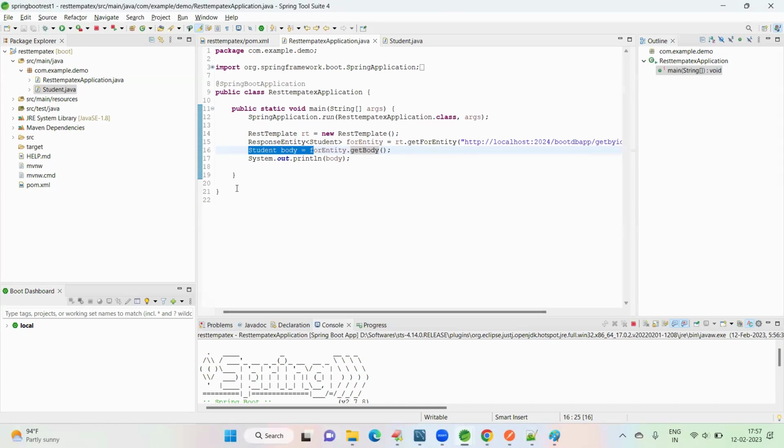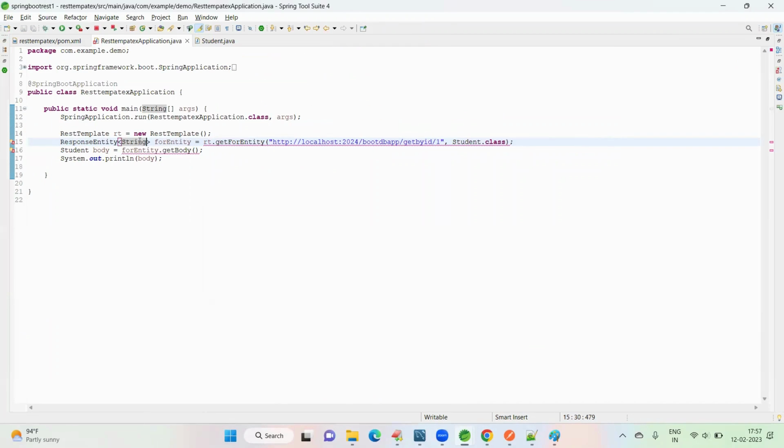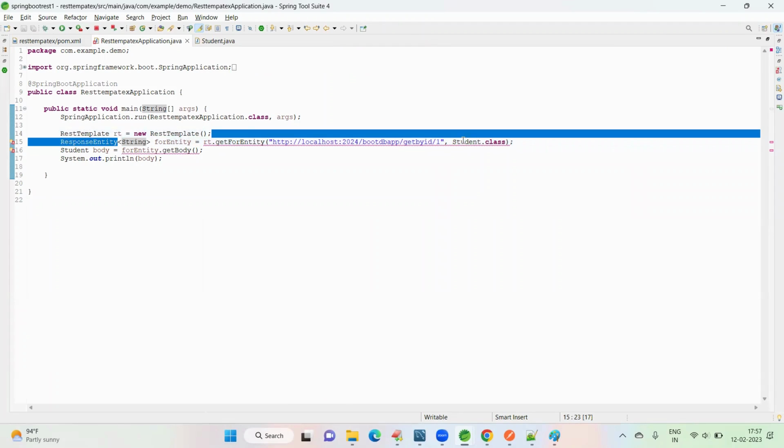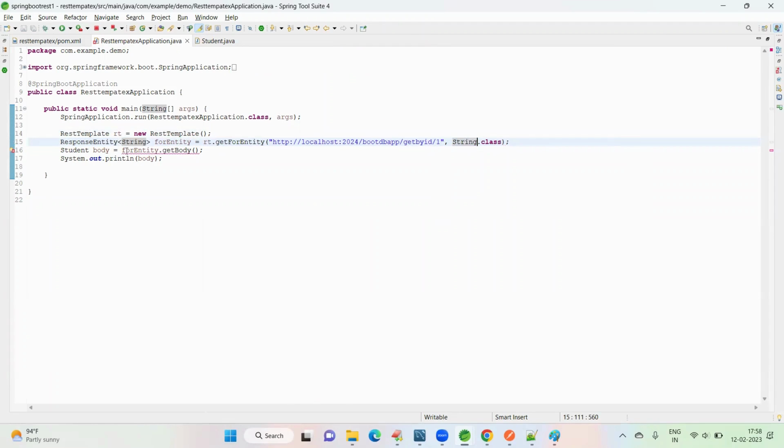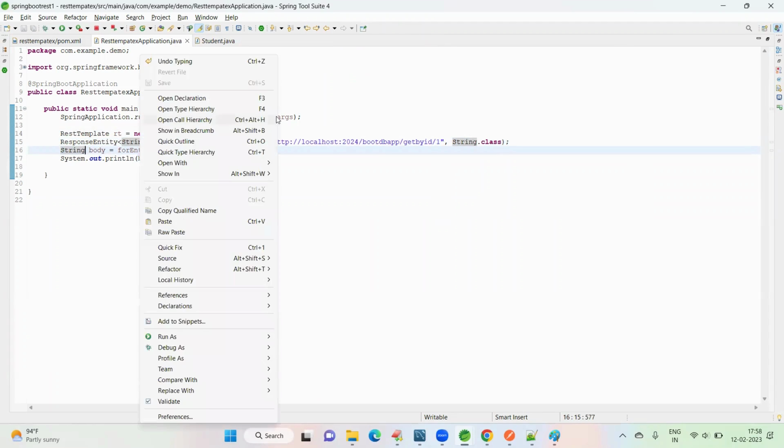I don't know what is the reason. First we'll take it as a string only. I'll check what is the reason for that. Okay, I'll take string only. Now I will tell how to convert JSON to object to JSON. Okay, check whether this works or not.